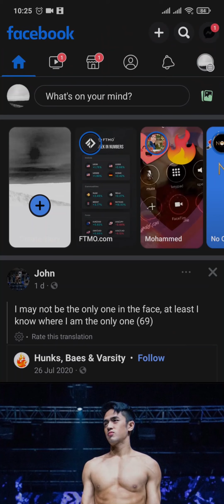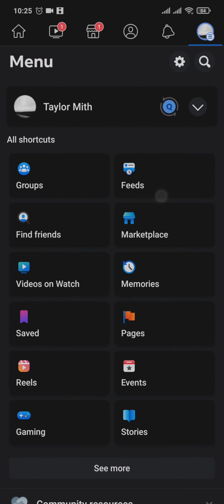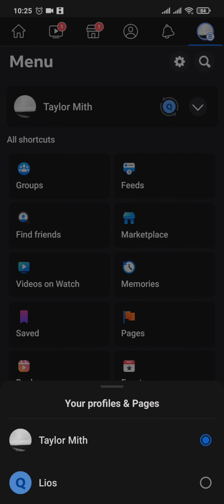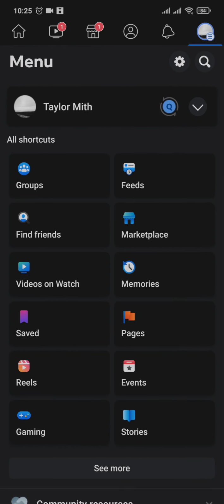So to give access to your page, open up your Facebook app and then tap on the menu that you see on the top right. From this menu, you will have an option of switching profiles. So you will need to switch to your page first. Tap on this arrow right here and tap on your page.